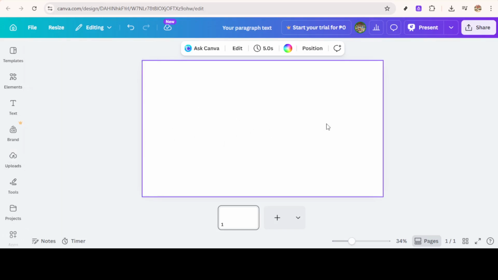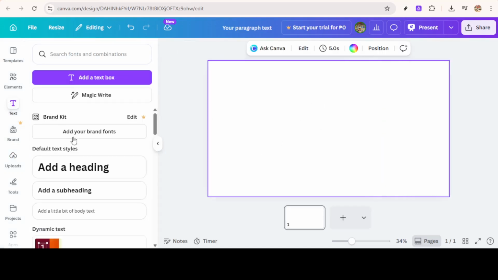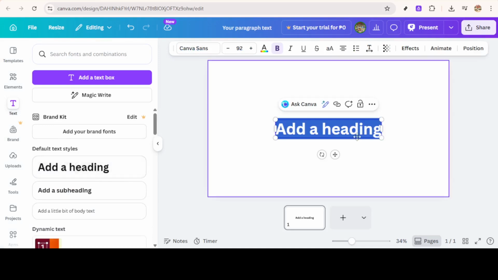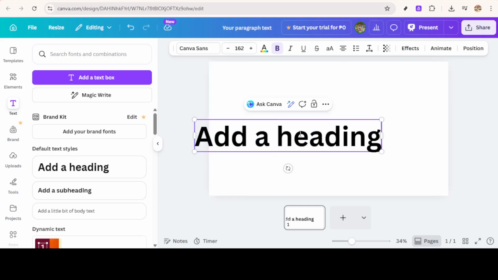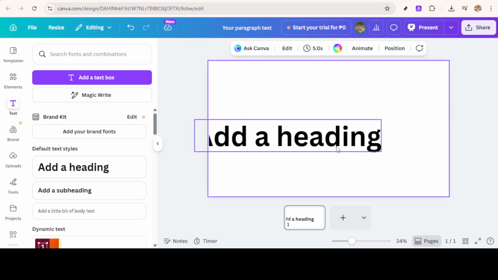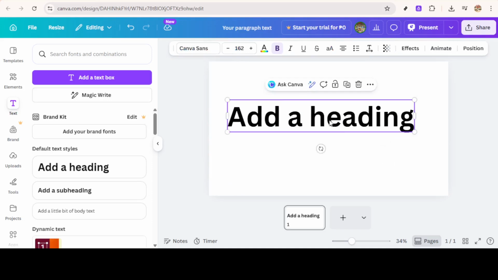Next, open the text panel and add the text you want. Type your headline or phrase, then choose a font that's bold enough to show the effect. Increase the font size so it overlaps the area where the warp illusion will happen. If your lines feel cramped, adjust letter spacing and line height to give the effect some breathing room.